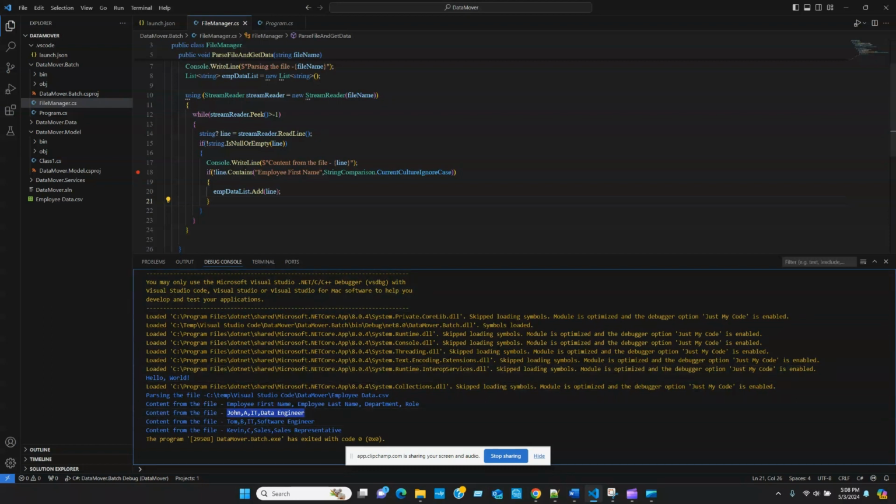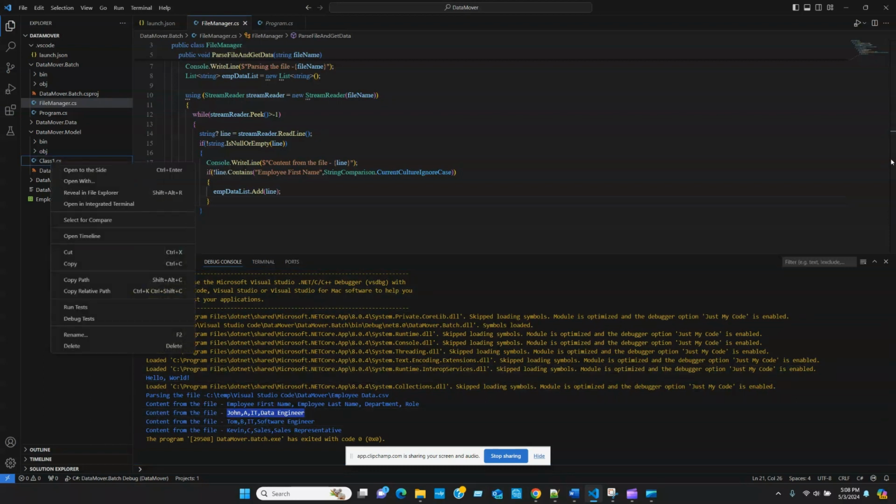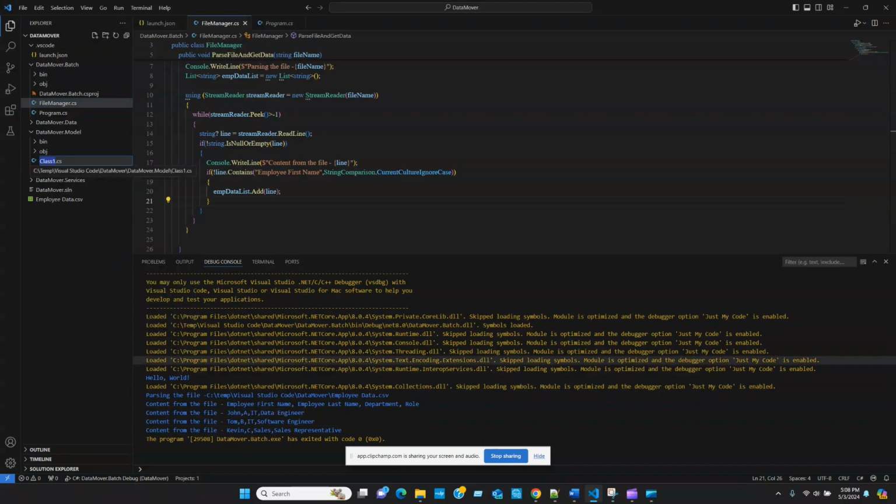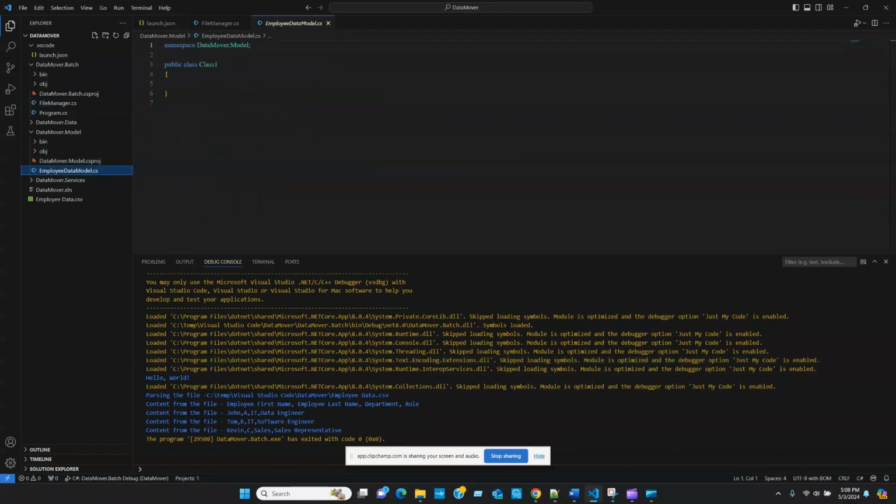To hold this data, we're going to create a class. I can repurpose this class. I'll name it employee data model, so it's easily readable. I've created a model, so let's double click it. I'm going to rename this class as EmployeeDataModel. When I say properties, it is nothing but variables.